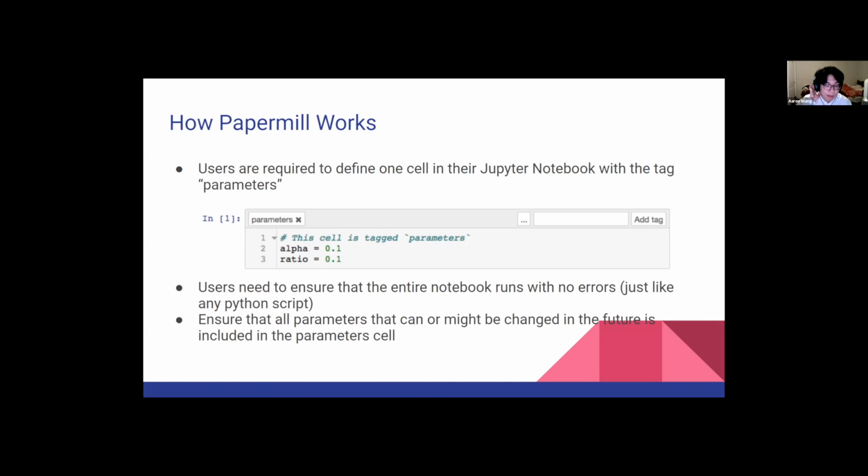So how does Papermill work? Users are required to define one cell in the Jupyter notebook with the tag parameters. The author of the Jupyter notebook would have to have one cell designated to all the parameters that they want to use and all the parameters that they could possibly change when they run the notebook in the future. For example, in the picture below, there are two examples, alpha and ratio.